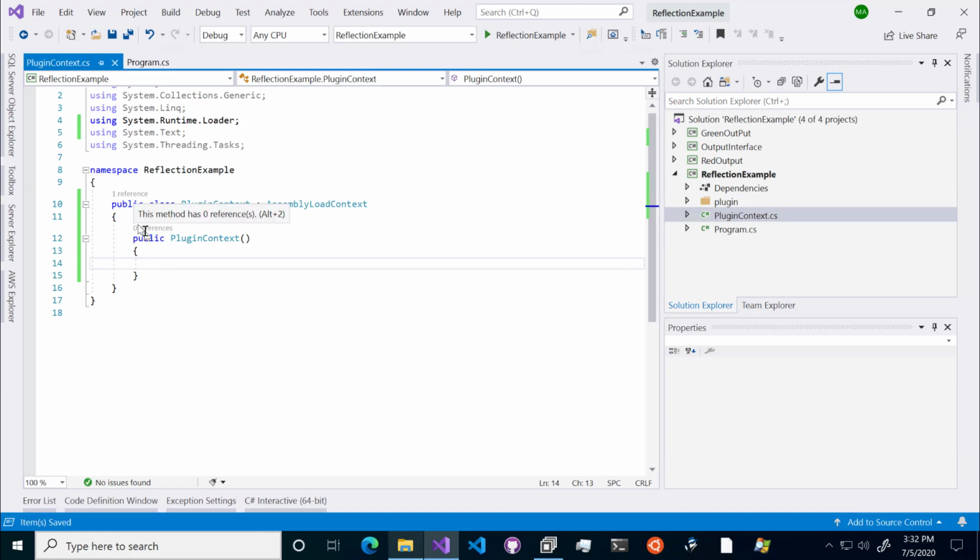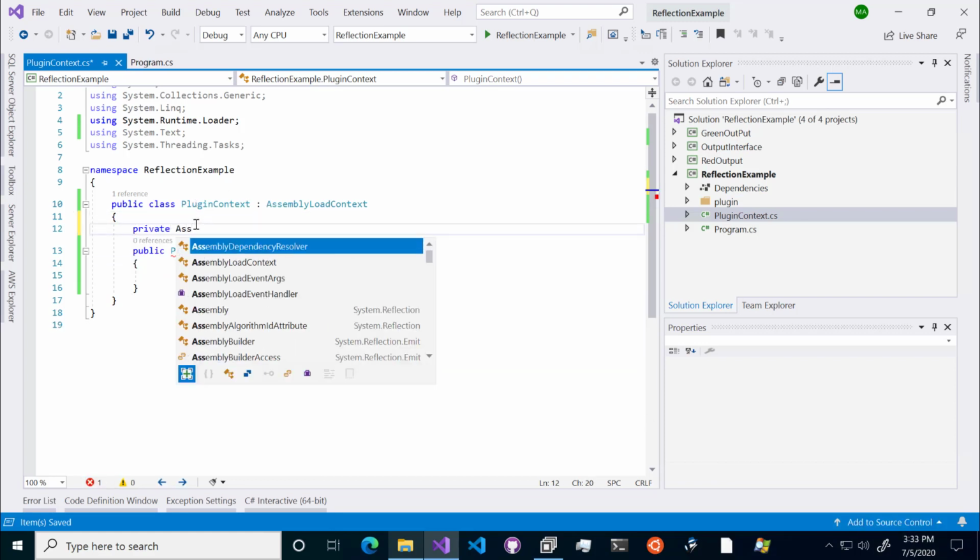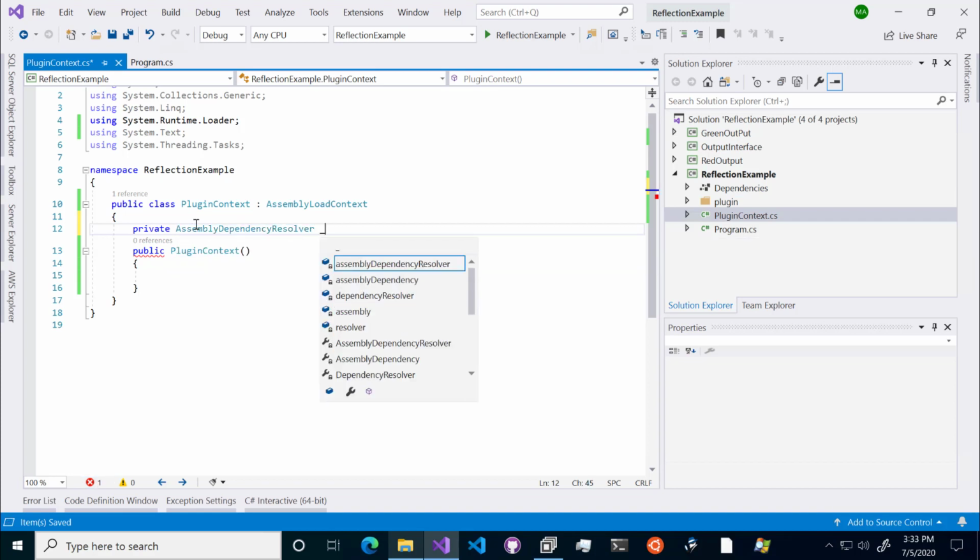Then we will use another class, AssemblyDependencyResolver. This class will help us if our assemblies depend on other assemblies. It will, as the name suggests, resolve the dependencies.